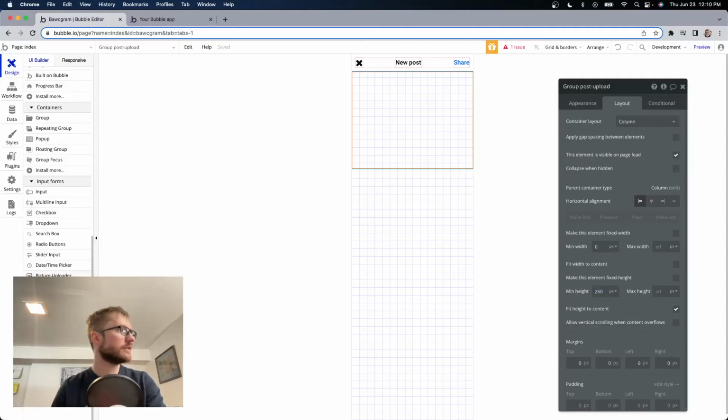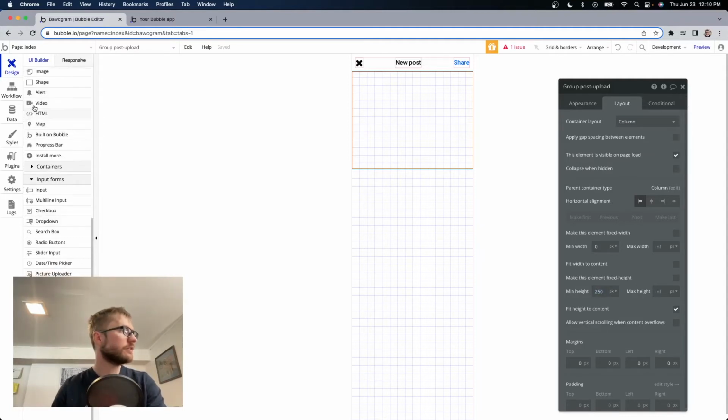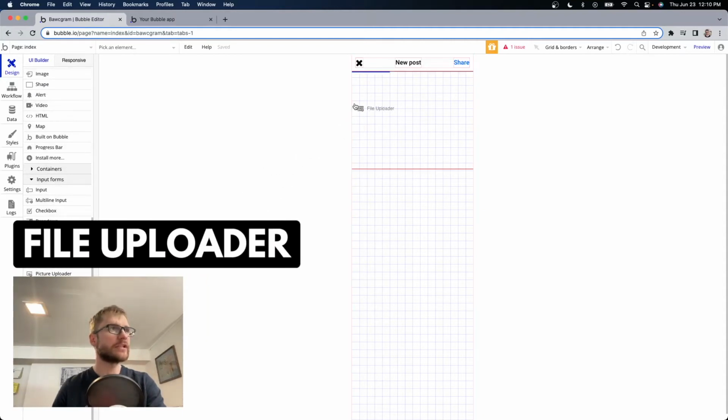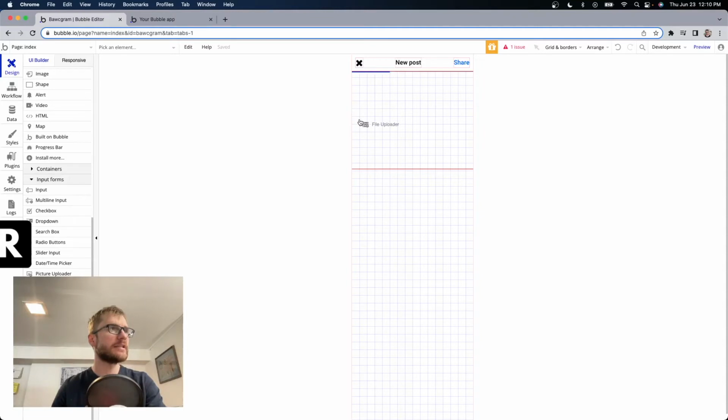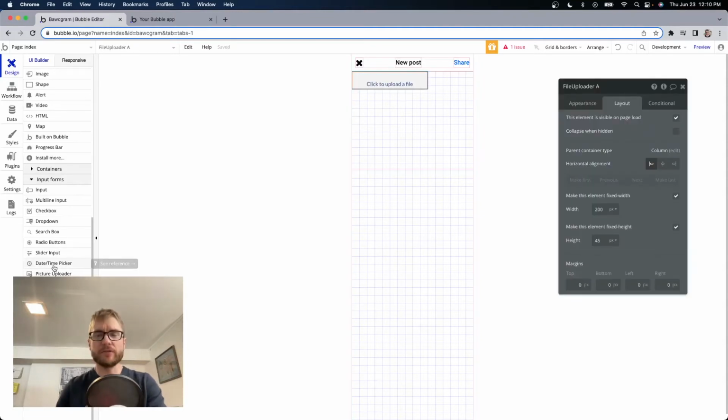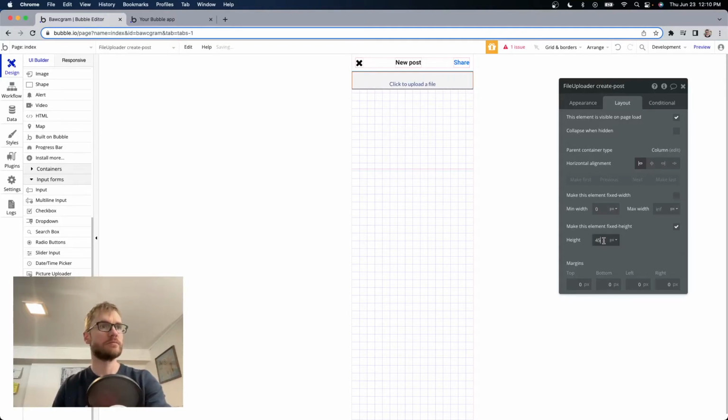And next, if I look in my list here on input forms, there's one called file uploader. There's also a picture uploader. They are similar, but a file uploader will allow us to do videos as well, and we might want to add videos to this down the line. Okay, we'll call it file uploader, create post. And we'll give this some height here.